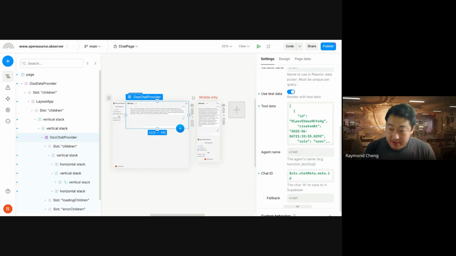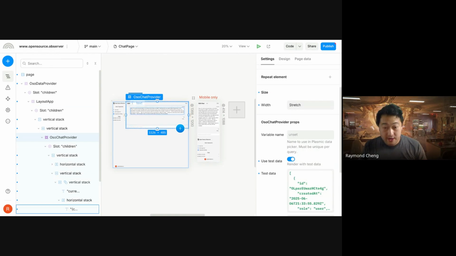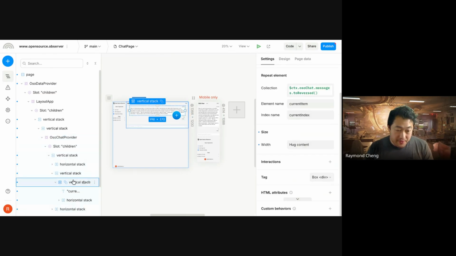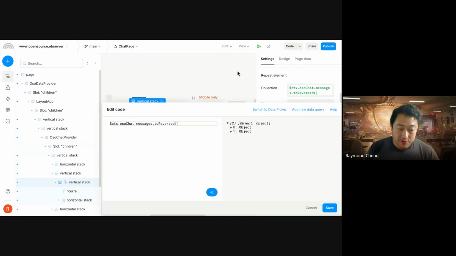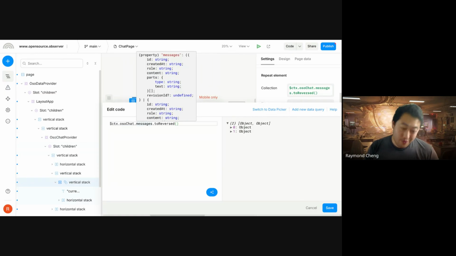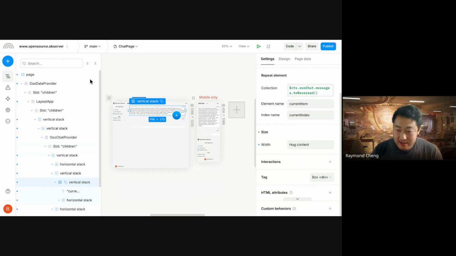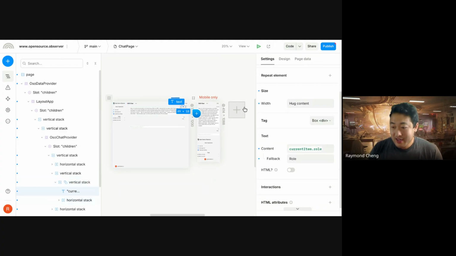But the purpose of having test data and the chat provider here is that all I would really need to do, okay, so there's reads and then there's writes, right? So for reads, if I go into this vertical stack, you'll see that there's this thing in the OSO chat provider called context.oso chat, and then I can get the messages. Right now they're in reverse chronological order. I pass all of those messages in. It's called current item, and then I can style each item, which right now is literally just a text box.